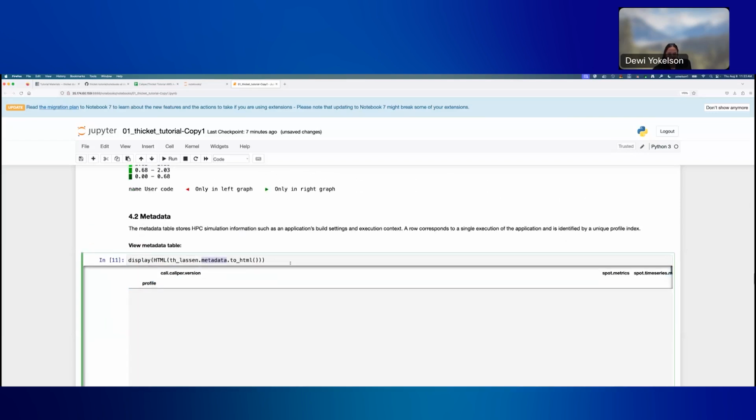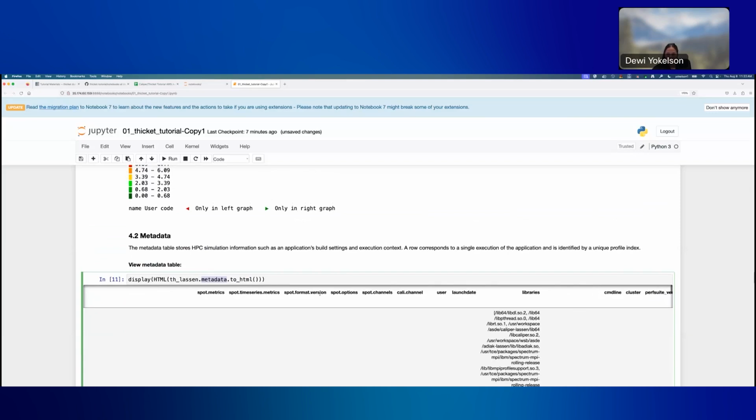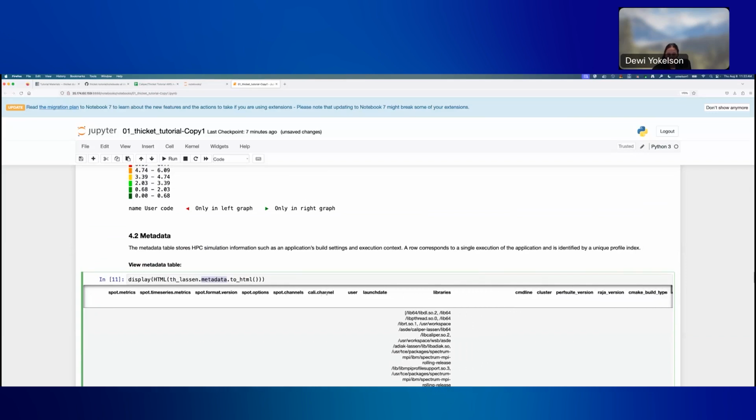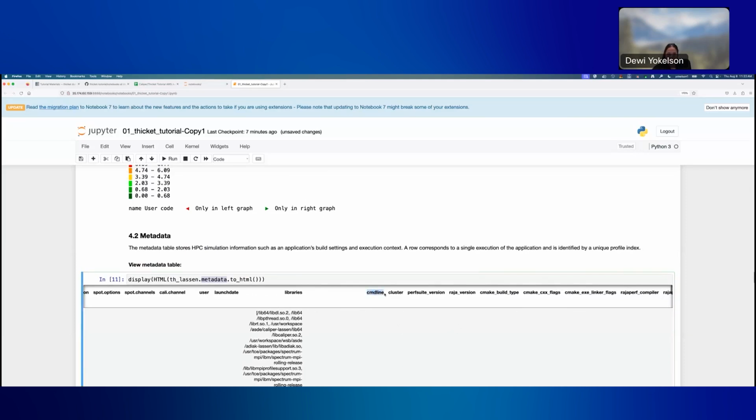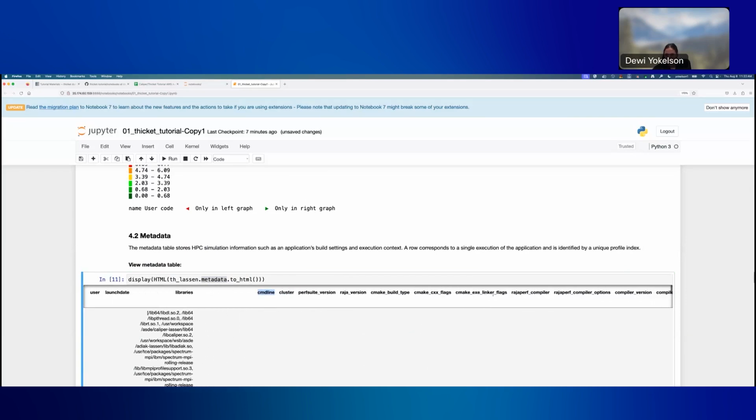So if I scroll up here, you can see a lot of these Caliper metadata metrics from when Spot is sort of getting phased out, but that name is still there. And then the command line, so how you ran the application, the RAJA version, CMake build type. A lot of the metadata is automated, but you can also add more that's custom to what you want to look at. So, OpenMP threads, number of threads, etc. Problem size. So lots of things there.